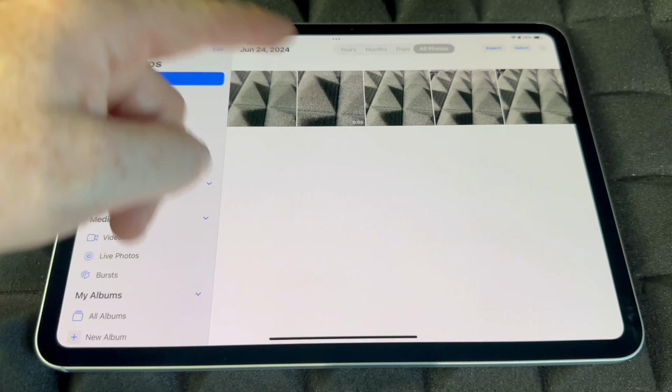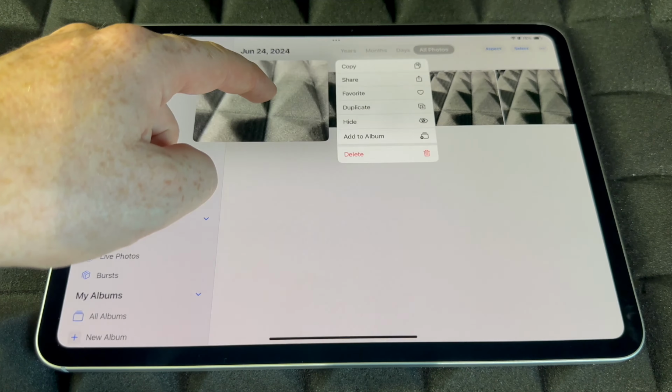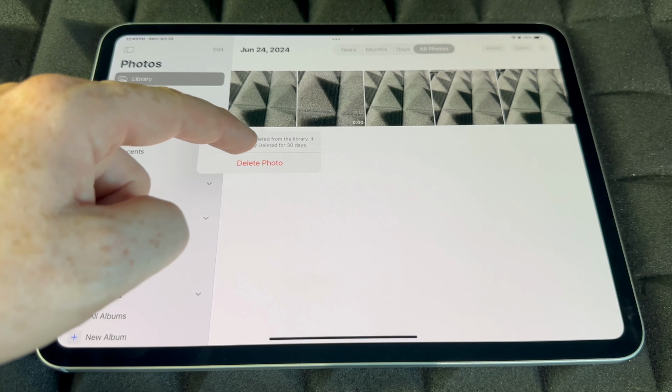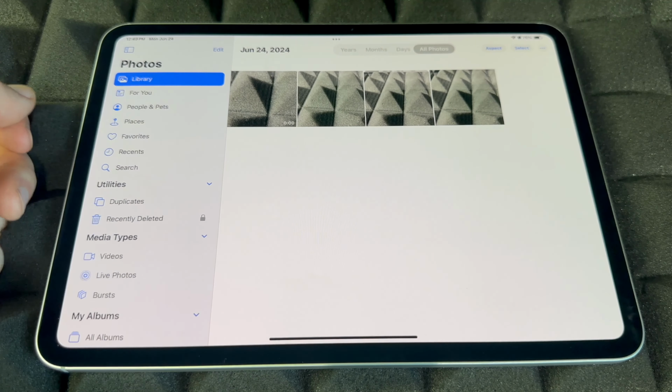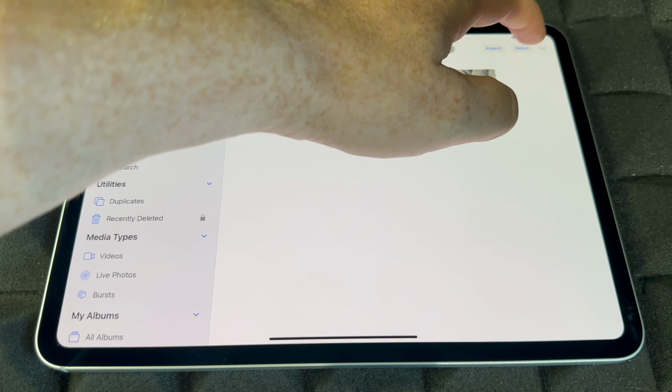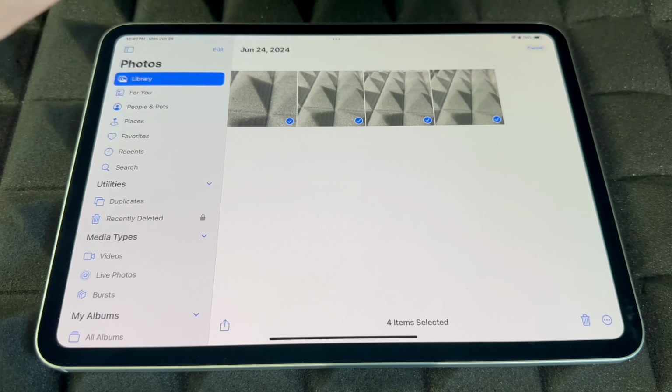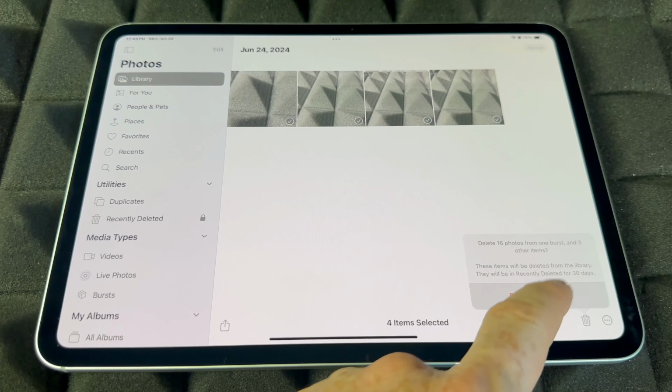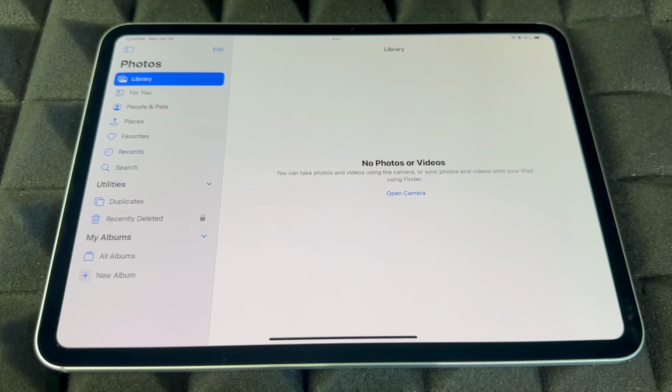To delete any pictures from your iPad, hold on to it, delete. There's other ways to delete this as well. If you want to delete a ton of pictures, press on select, choose all of them, delete. So we just deleted everything.